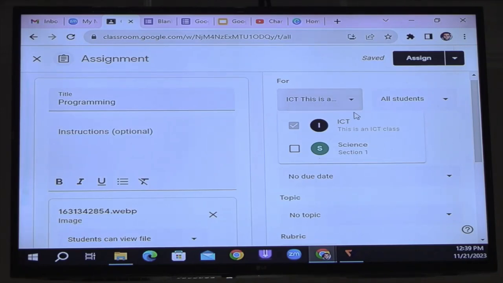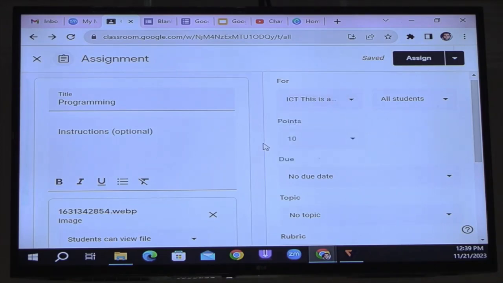Now, from here, I can select the class I want to upload this assignment to. Right now, I already have the science class from before. I'm just going to connect it back, which means right now I can use any of these classes. I can put this assignment into the science class. I'm not going to do that for the science class right now.